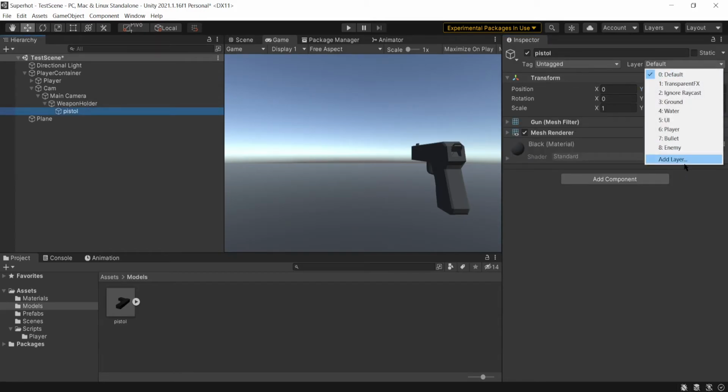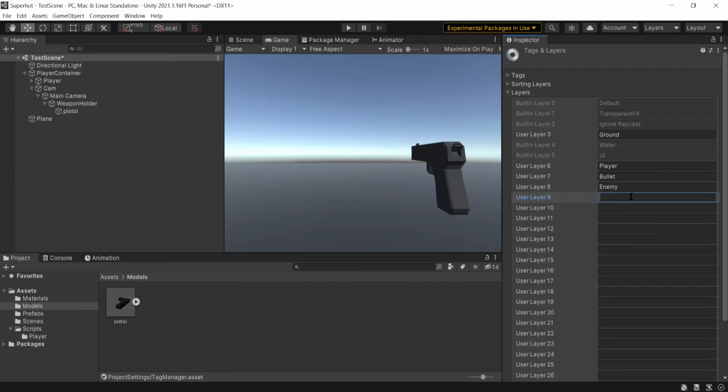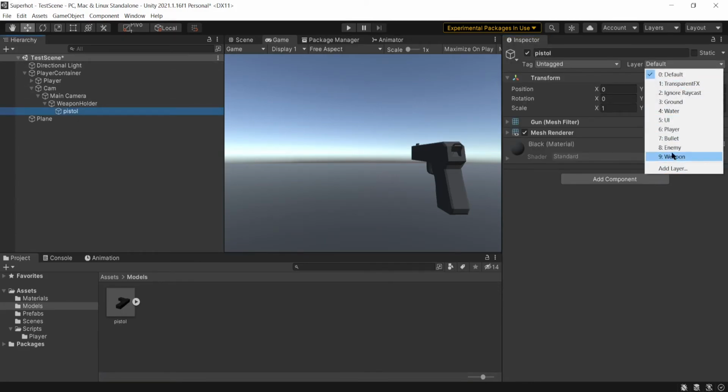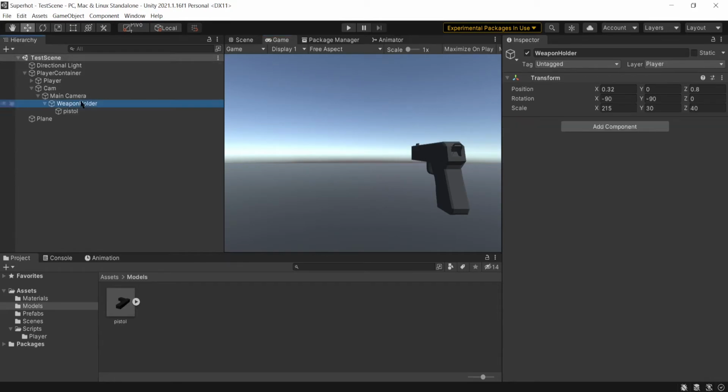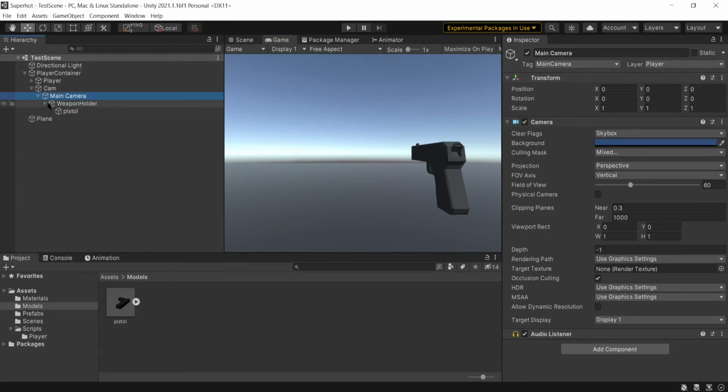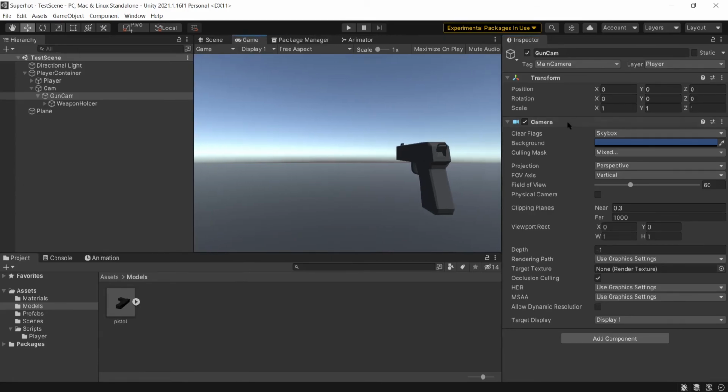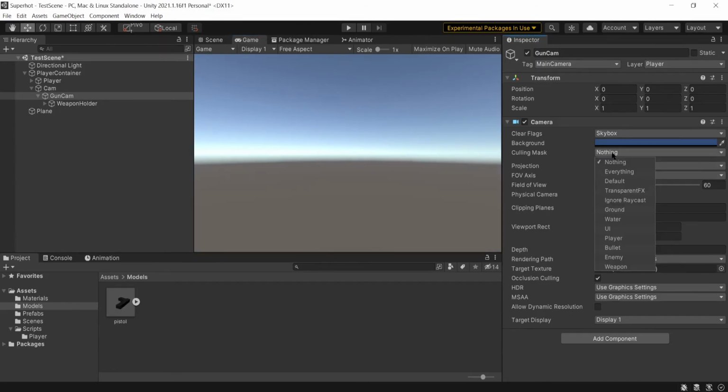And let's keep the pistol to something like, let's add a layer. Let's call it weapons, and assign the weapon layer to that. So layers actually come in really handy, right? So let's just call this gun cam. Let's remove the audio listener, and let's change the culling mask to nothing, and then just weapon.